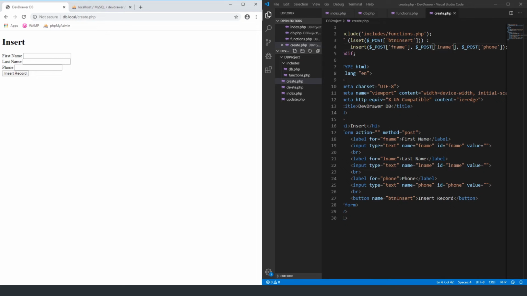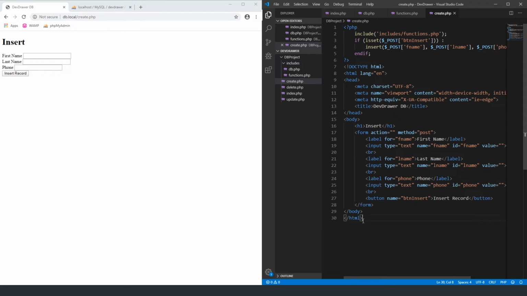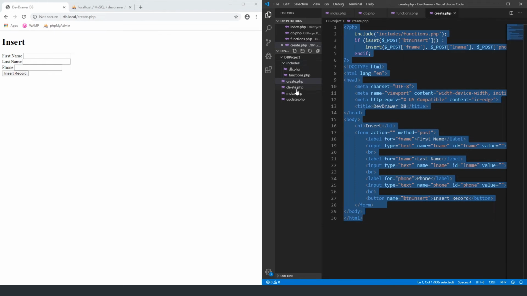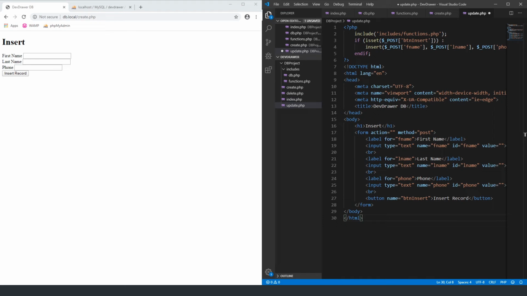What I want it to do is whenever you insert a record, I want it to go to the update.php page, which is pretty much going to look just like this. It's just going to use a different function. So let's go over to the update. We're going to paste this in, and then we're going to change this up. So we're not going to be using btn insert to do our update, and we're not going to be using the insert function to do our update. We're actually going to be doing the update function to do our update.